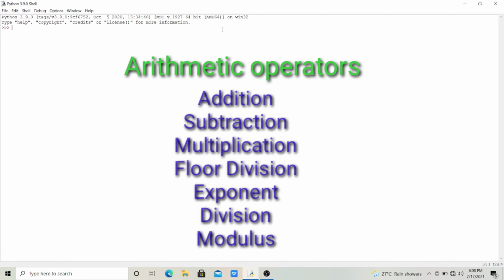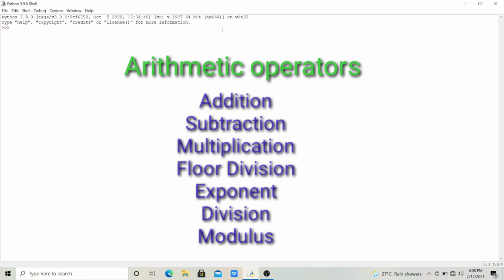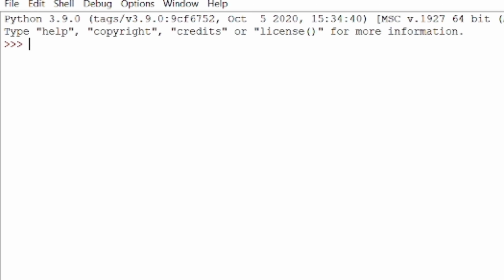In arithmetic operators, we have addition, subtraction, multiplication, floor division, exponential, division, and modulus. Now let us discuss arithmetic operators with examples. Let us start with addition. Addition is used to add two numbers. For example, if you take 2 plus 3, it will give the value 5.